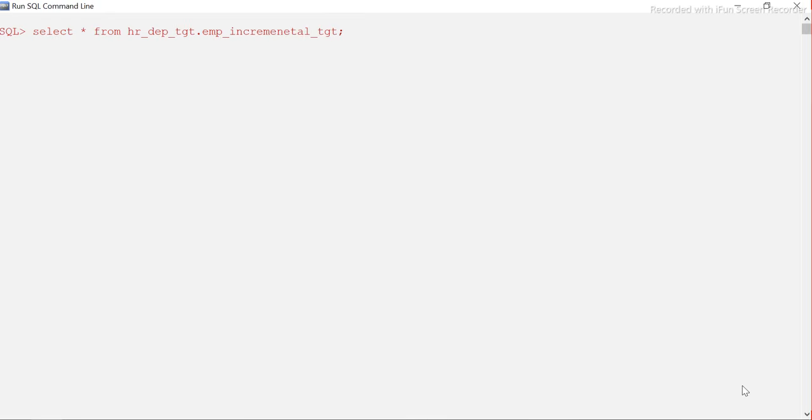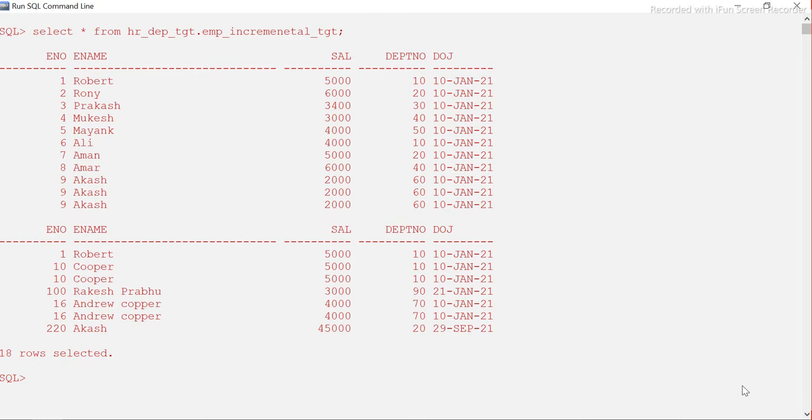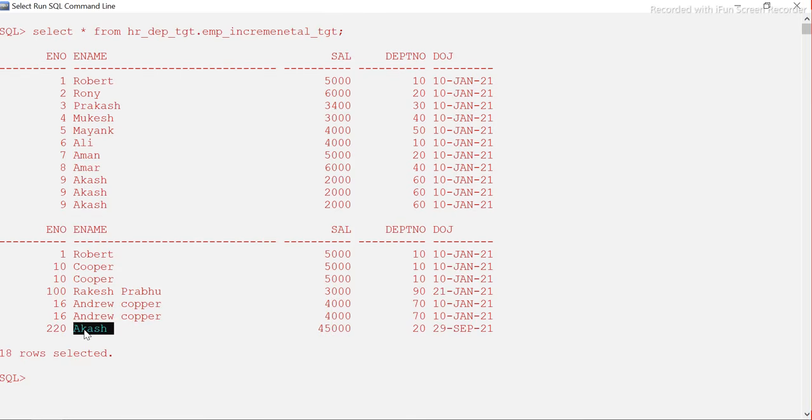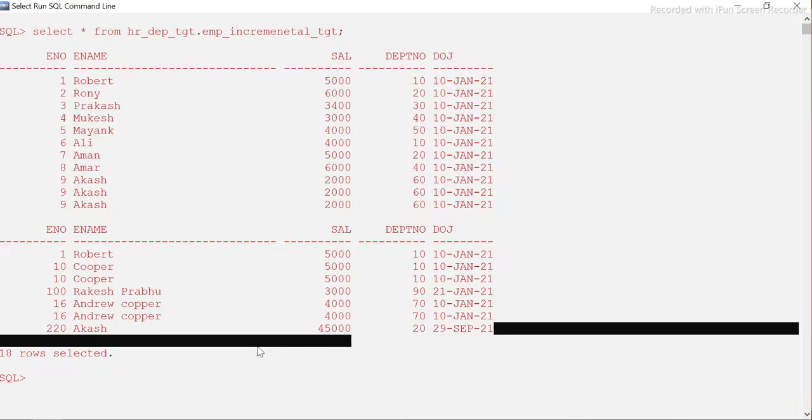Okay, guys, so this is the table. So this is the record that we have inserted. This is the one. So we have inserted the last record. So this is how it is working, right? In source we had 18 records, but we have already loaded 17 before. That's why it has only picked up this particular row. Okay, guys, hopefully you are able to understand it.